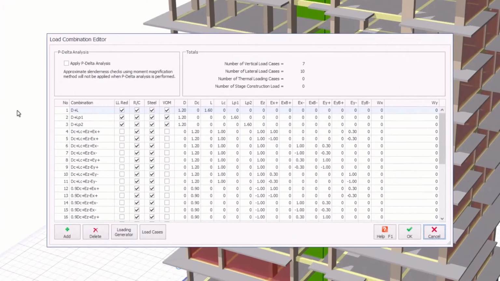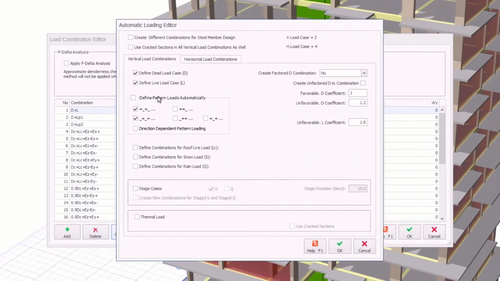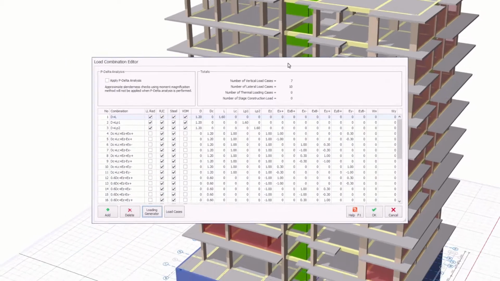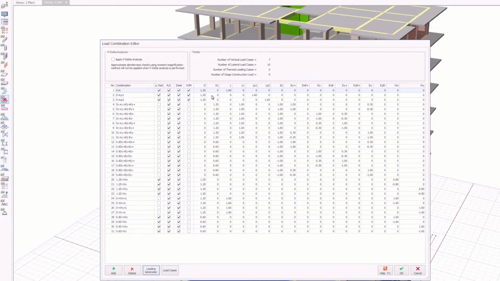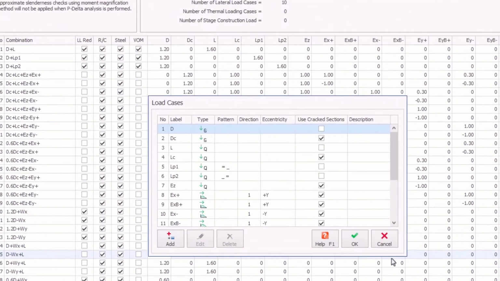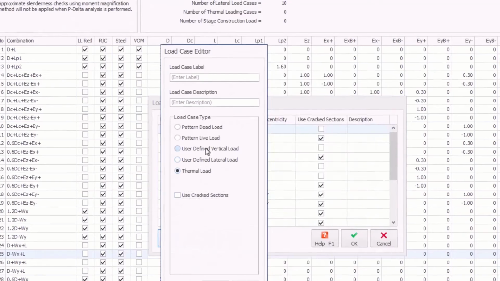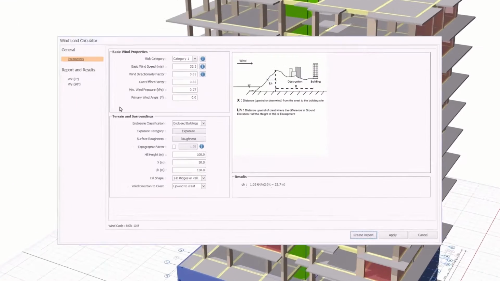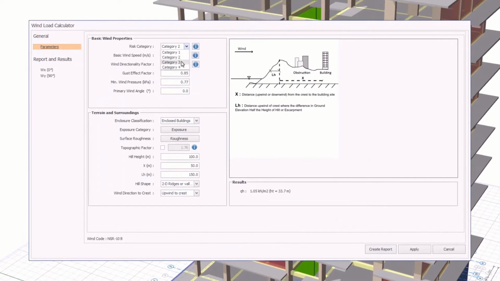In ProtaStructure, load combinations are generated automatically using an interactive wizard. You can choose options for vertical and lateral load cases, such as pattern loading, construction stage, P-delta effects, RSA or equivalent static seismic analysis, vertical earthquake, use of cracked sections, and more. The necessary load cases and combinations are automatically created complying with the preferences. You can further edit the combination factors to suit your specific design requirements.